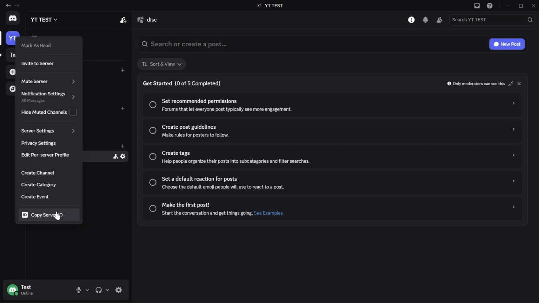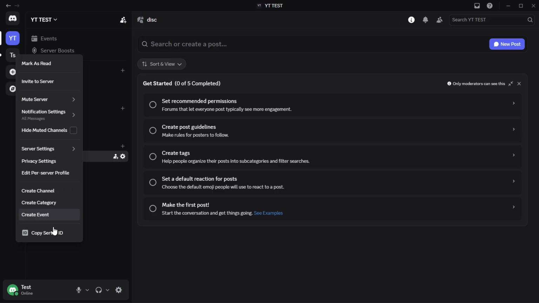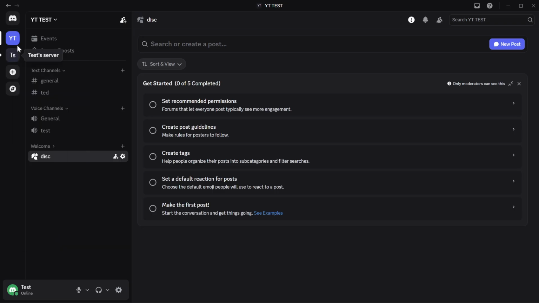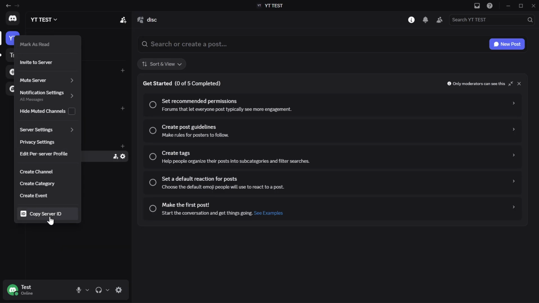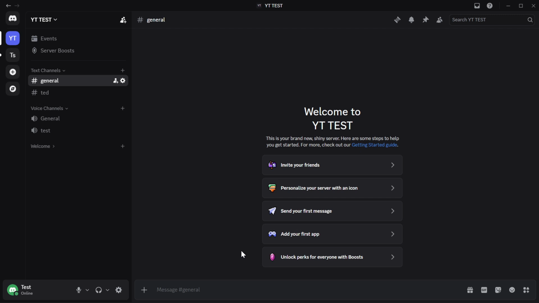A context menu will open. Scroll to the very bottom, and you should see the option to copy the ID you need, such as copy user ID, copy server ID, or copy channel ID. Click that option, and the ID will be copied to your clipboard automatically. At that point, you can paste it wherever you need it. Just make sure you're selecting the correct user, server, or channel before copying, especially if you're working in a busy Discord workspace.